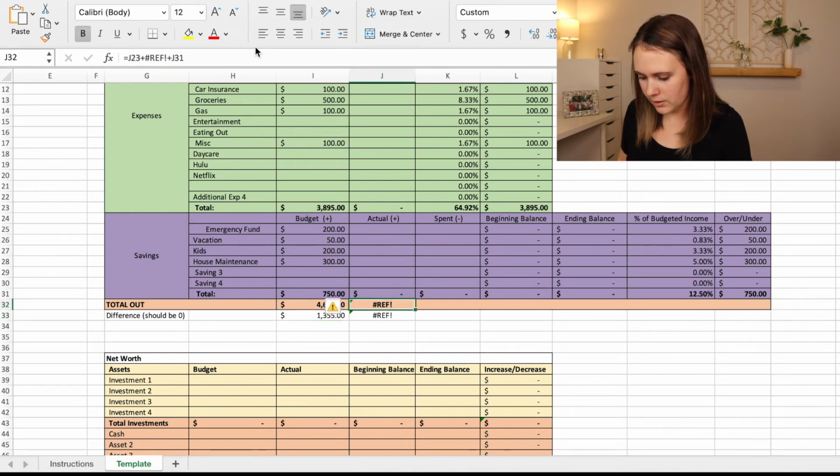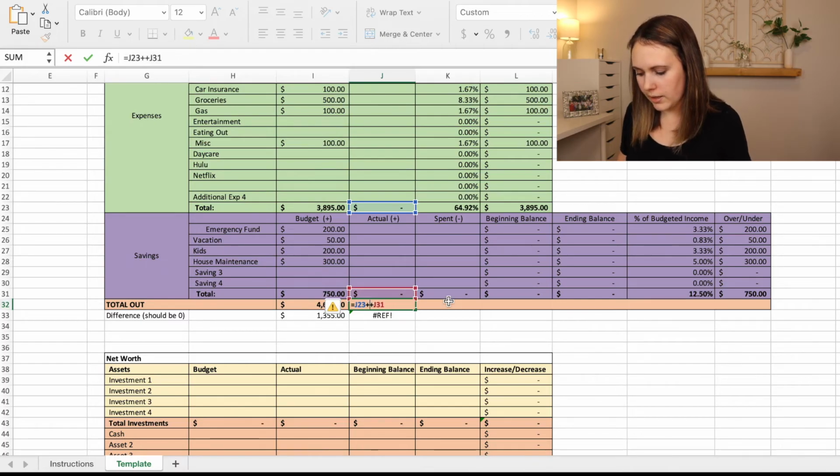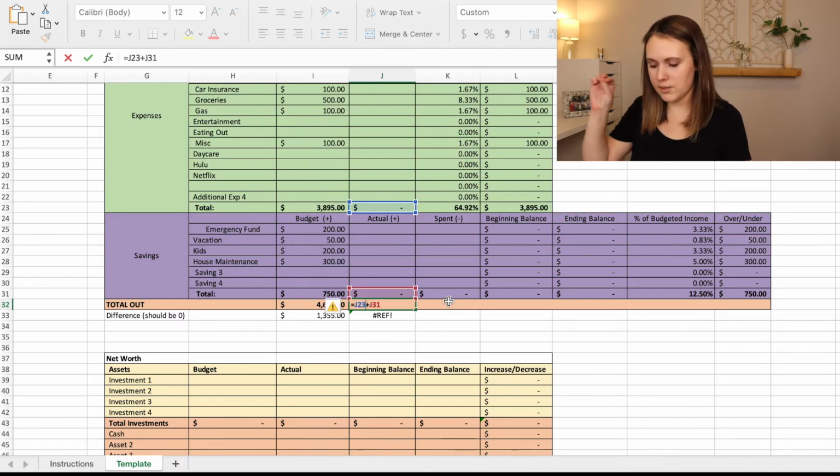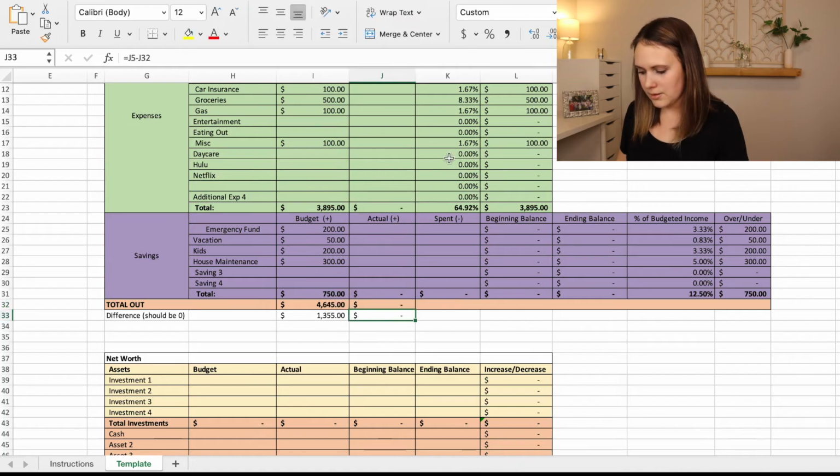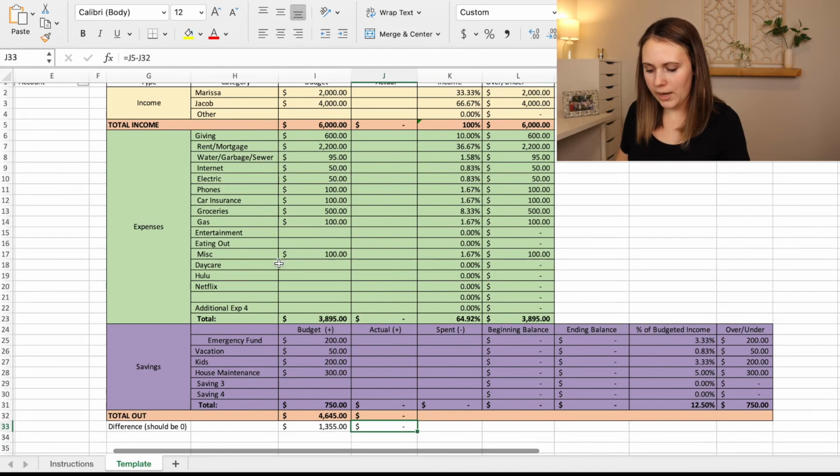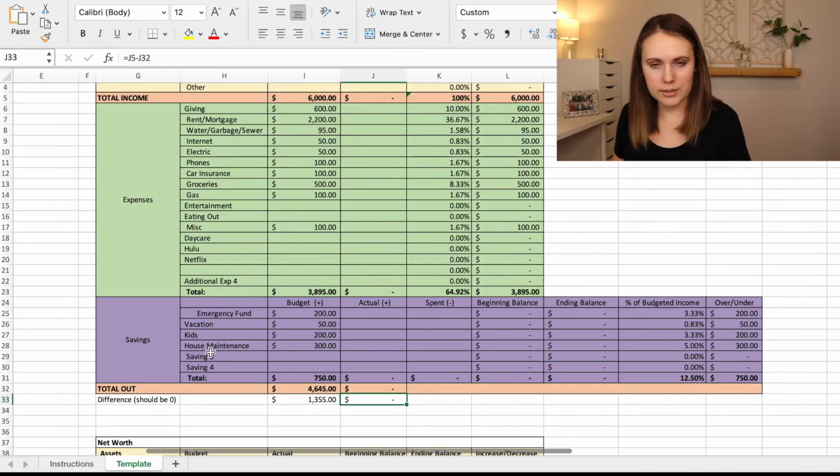And then same thing with the next one over. Here, I'll fix it here in the cell. Again, we do the same thing. We're just going to delete that out until we get to one number plus the other number equals, and then it's fixed. So if you only have expenses and savings, that's how that's fixed for you.